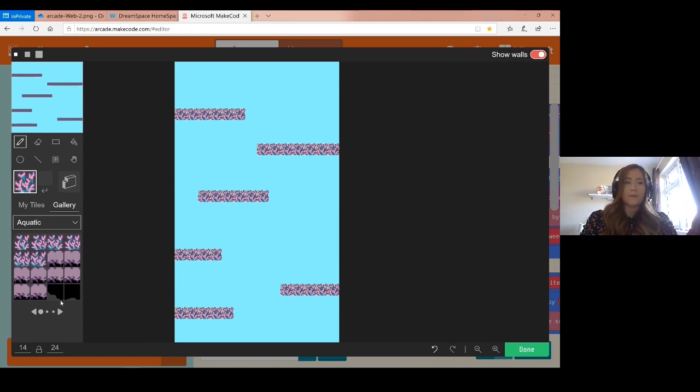Okay, so we have our obstacles, but now I want some sort of goal at the end. So I am going to go into gallery again. And remember, pop me on pause if you want to have a look at some more tile maps, or if you want to create your own tile for the obstacle, that'd be really cool. So I'm going to pop into gallery and I'm going to go into miscellaneous. And there's a nice tile in here that I like for my underwater theme. And it's this little like water.